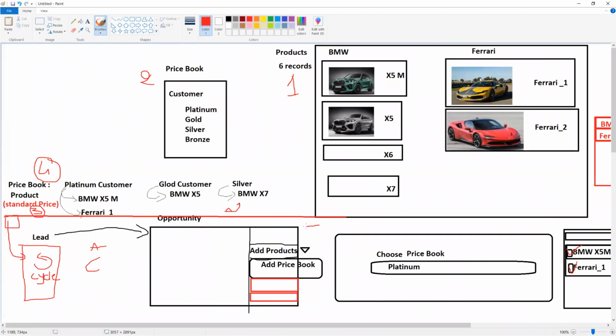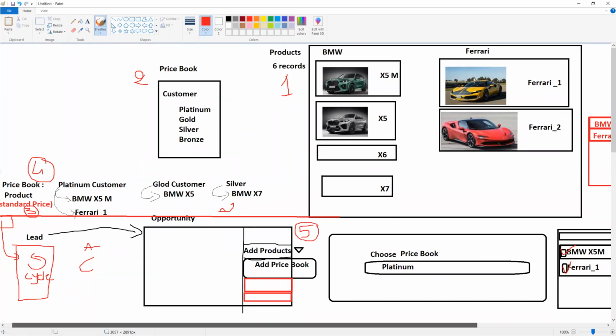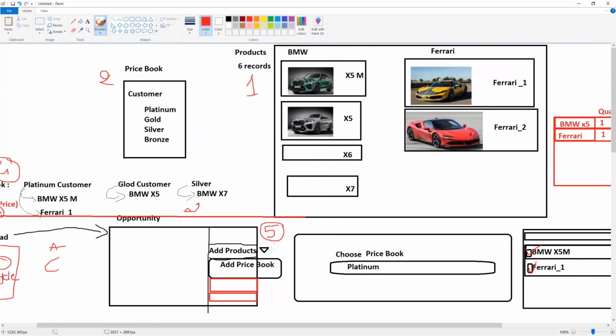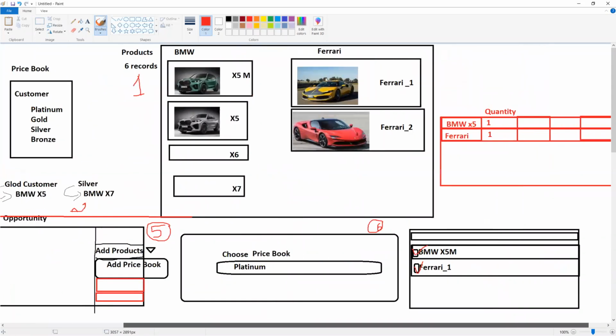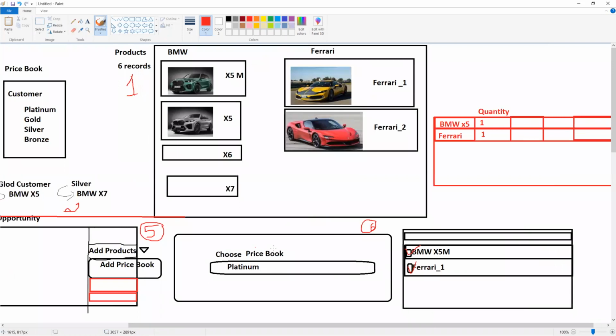Now the fifth step is started. These steps are already going on side by side, from lead converting to opportunity. So the fifth step is we need to add a price book. Click here, add price book. Now this is a screen which will appear. Then you can choose the price book. Once you choose the price book, the product information will be displayed. This product information is the 7th step.